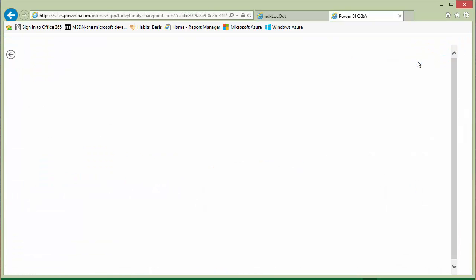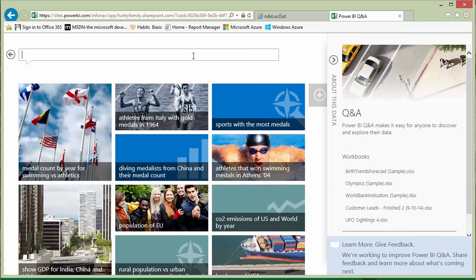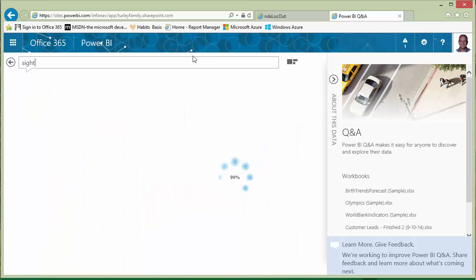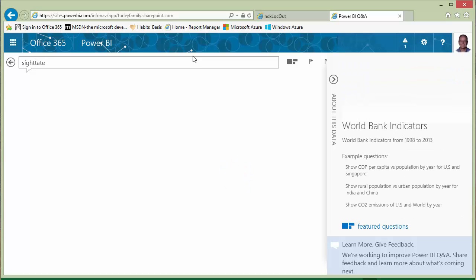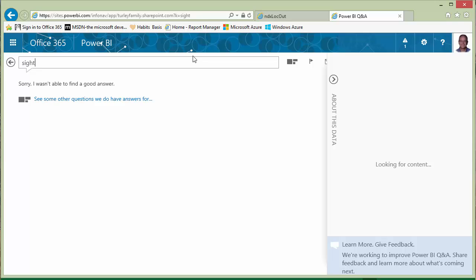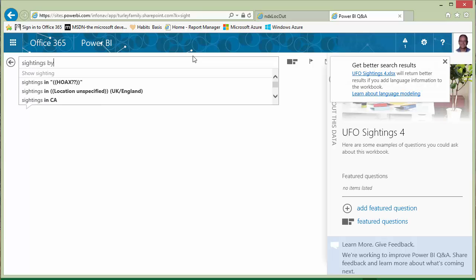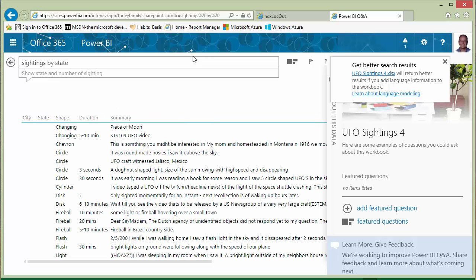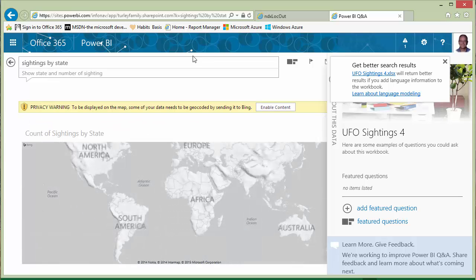So I'm going to go ahead and look at this with Q&A. Now, Q&A is a really, really interesting feature. It allows a user to type English questions, just simple questions. Those questions will be converted into queries on the fly. So if I just type sightings by state, it immediately is going to run this query.